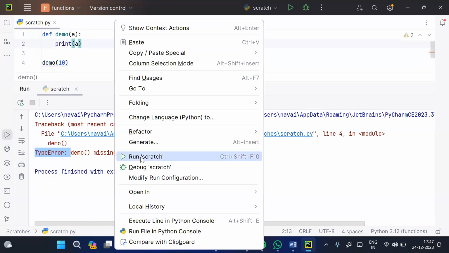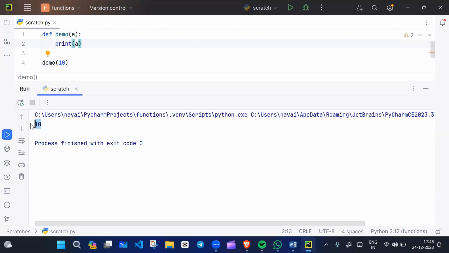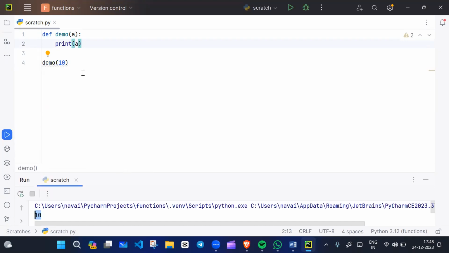Okay, so if you run this code now, no error will come. Like if I don't want to pass input while calling the function, then what you will do, you will make this parameter a default, like a equals 10. So now this time you can call this function without passing any value. What we are doing here, we are calling the function, and this is known as the function definition, and this parameter is what type?